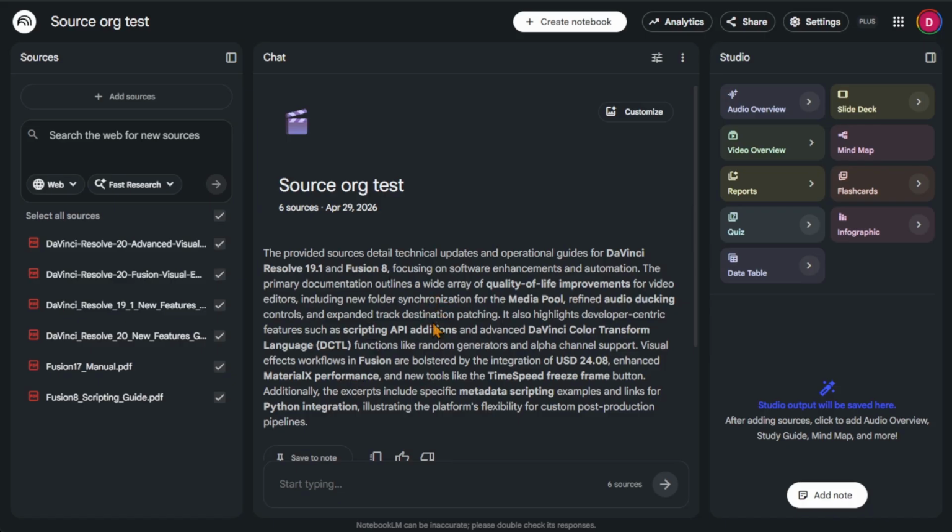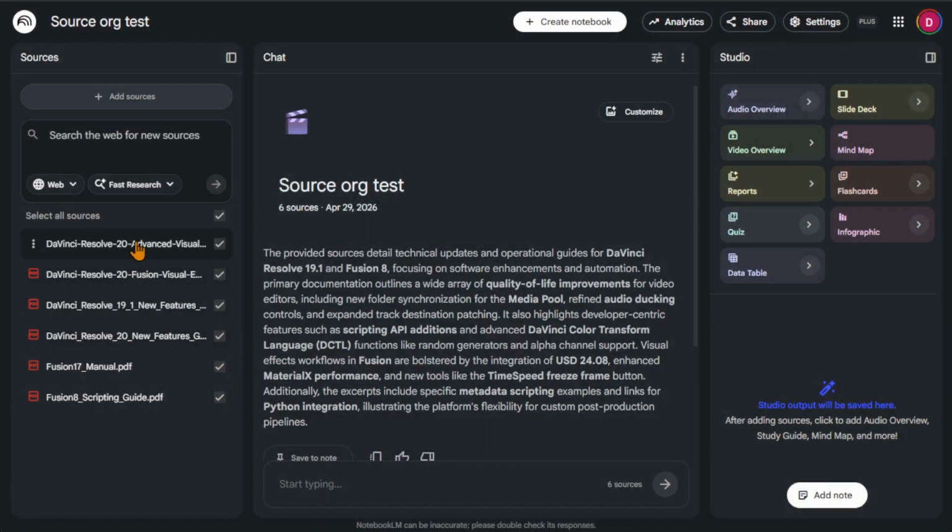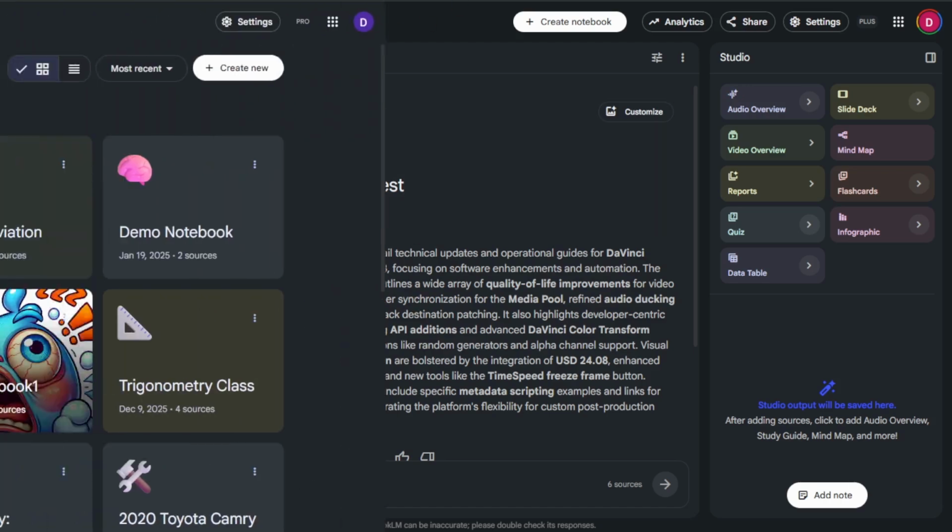This is a brand new notebook, and I just created this, and I went to add sources, and then I dropped all these DaVinci Resolve sources, and I just grabbed 6 of them and I put them in here, and then waited for them to load, and nothing. That little icon is not here. I did it multiple times and nothing. So let me switch over to my Pro.